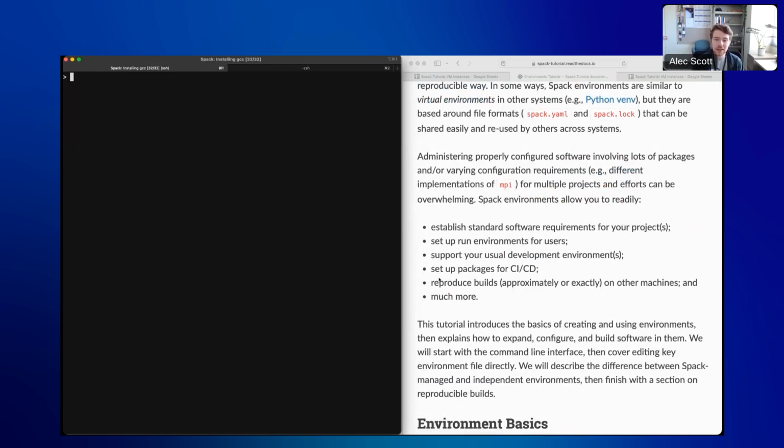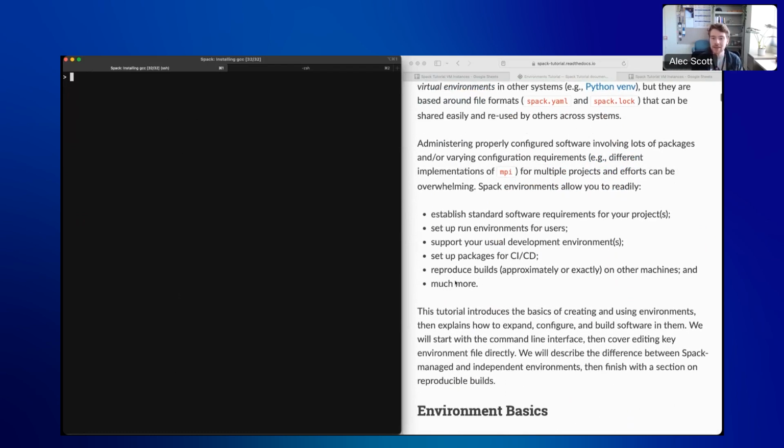As Todd mentioned, environments are really helpful for CI/CD systems. They're helpful to document your project. So you have this spack.yaml file, which is really a collection of all of the different specs, all of the different packages that you want to install and set up together.